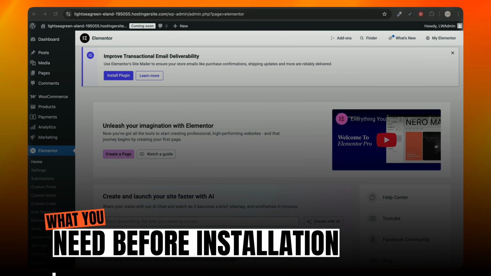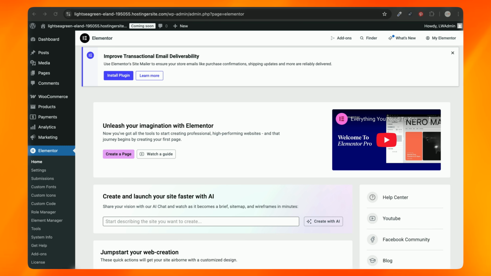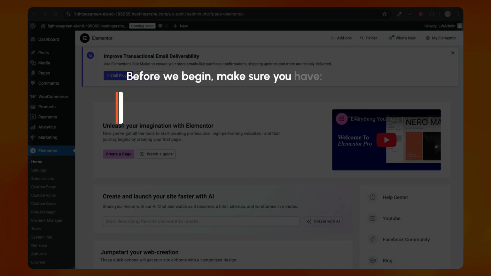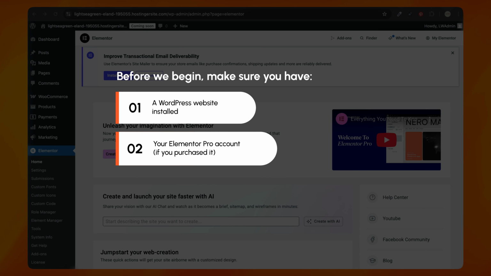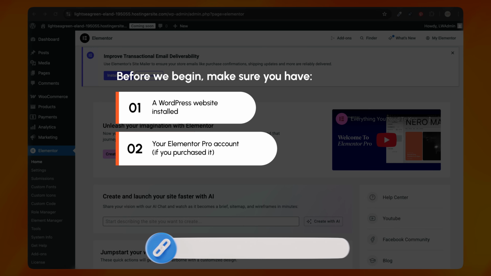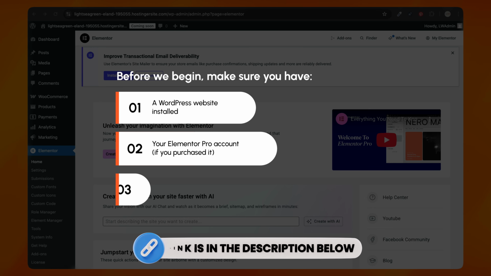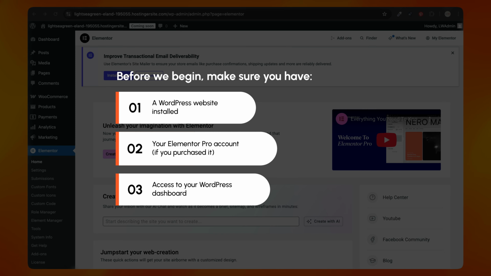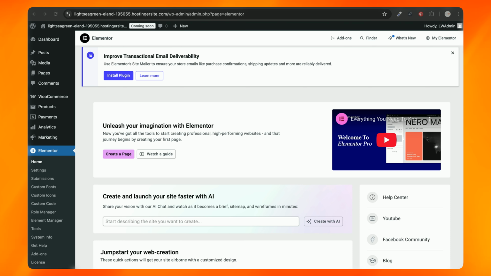What you need before installation. Before you begin, make sure you have a WordPress website, your Elementor account if you have purchased it, or if you haven't, you can see the description on how to purchase it, and access to your WordPress dashboard. If you have all of these, let's get started.